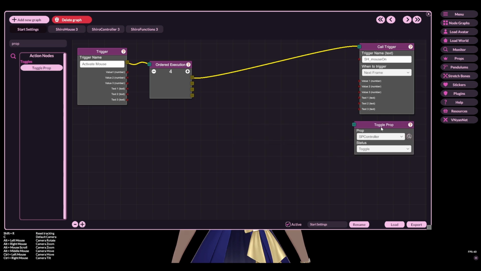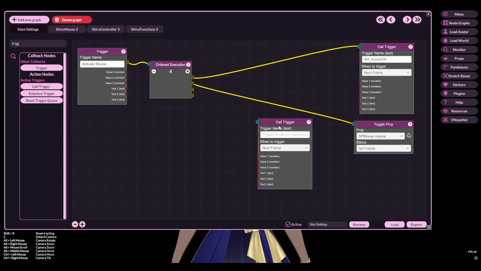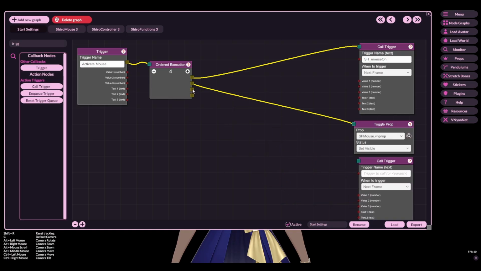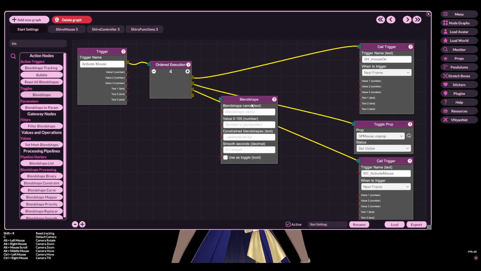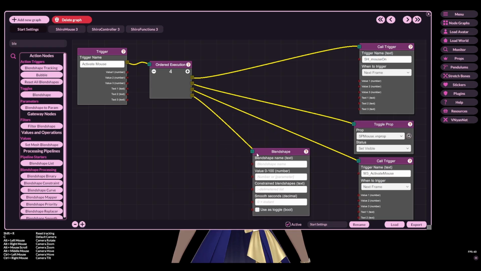A core trigger node with the name M3_activate mouse will start the Model 3 mouse animations. Finally, create a blend shape node, setting the sitting shape to 100. This blend shape triggers an animation built into the provided avatars, moving the clothing bones along with the model's legs.